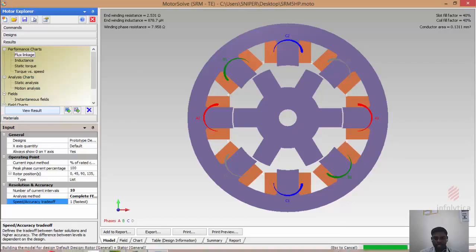So wait for some time, see here. The machine is going to solve the model. It takes some time. It takes a minimum of 56 iterations because it's a complete finite element analysis, so that the solution we get is somewhat near to the predicted values. The rotor positions and all, if you want to change, you can change according to your requirement.